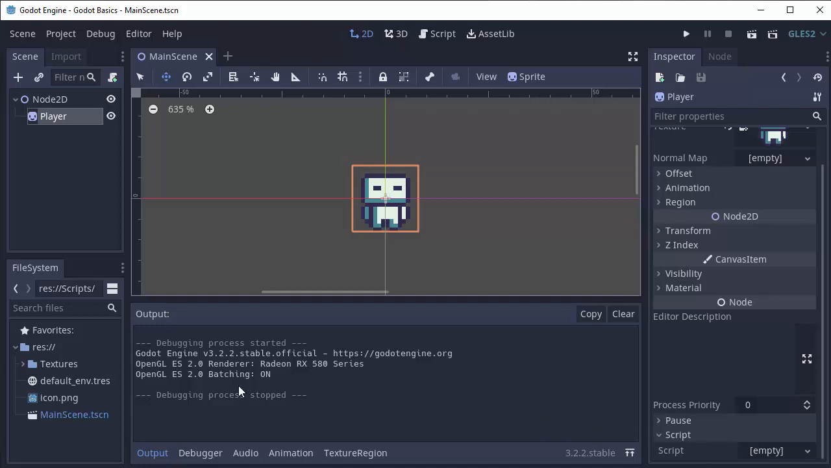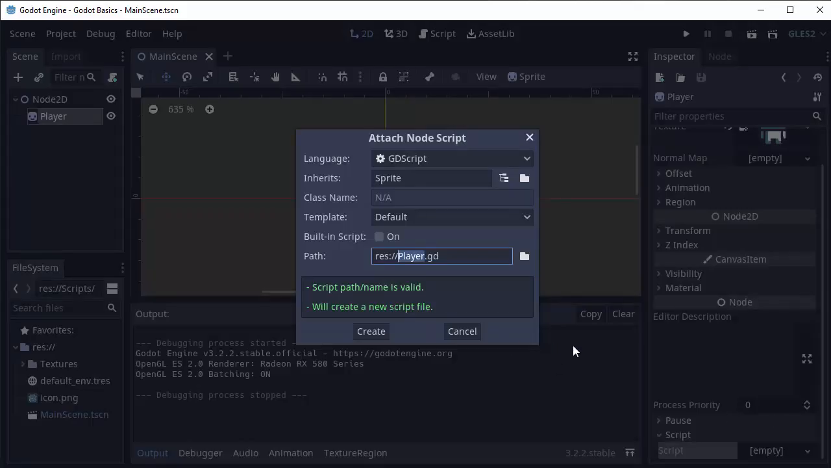Now we can either drag in a script from our file system, or we can create a new one by clicking this dropdown and selecting New Script. Godot supports languages such as C# or other languages, but it also has its own custom scripting language called GDScript. It's built specifically for game development with Godot, and it makes Godot that much easier to use.